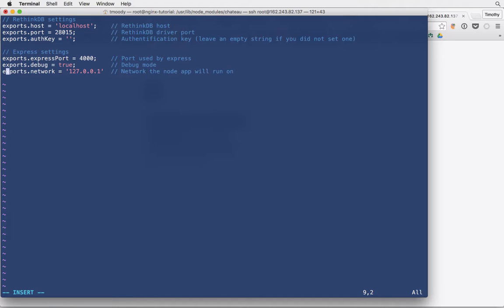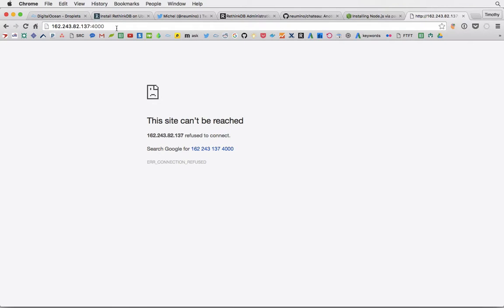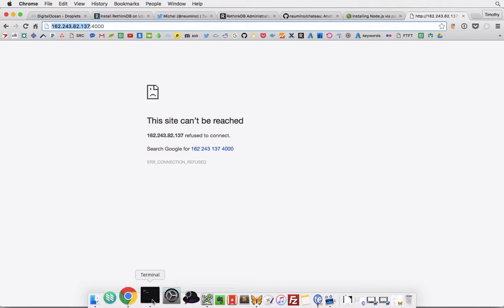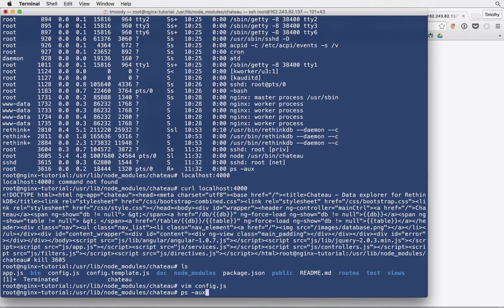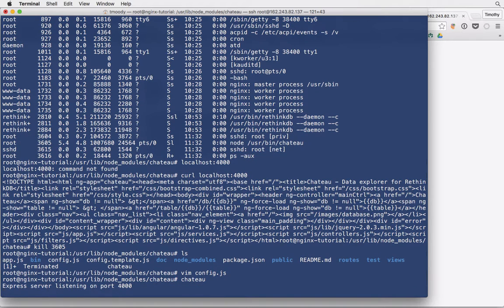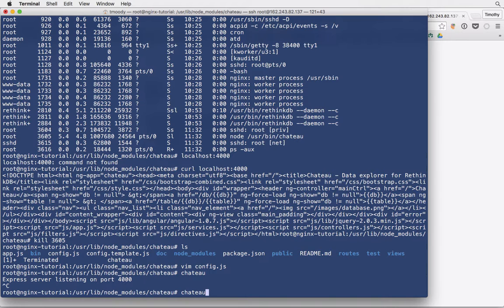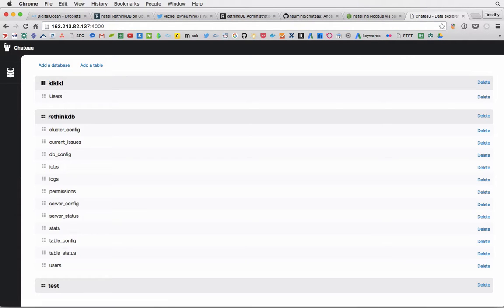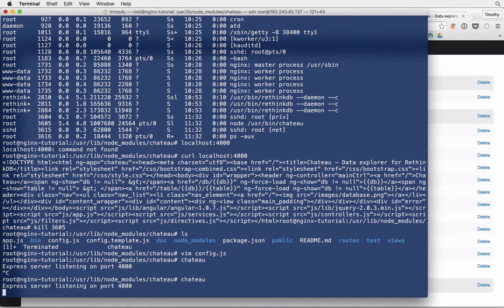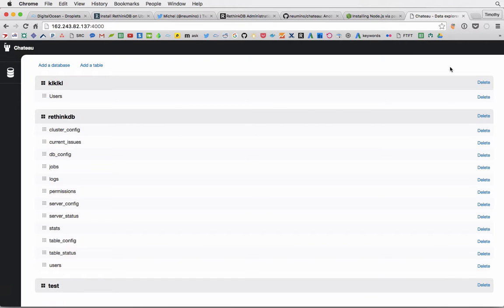So here, yeah, we're exposing it to localhost. But let's run it on our IP. I think that's what we actually want. And break. Let's try it. Okay. So by default, it's only exposed to localhost. We exposed it to the IP. It is running. You can see Express Server listening on port 4000. And we now have Chateau.